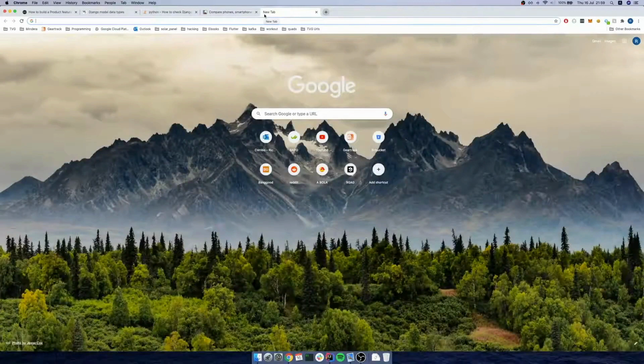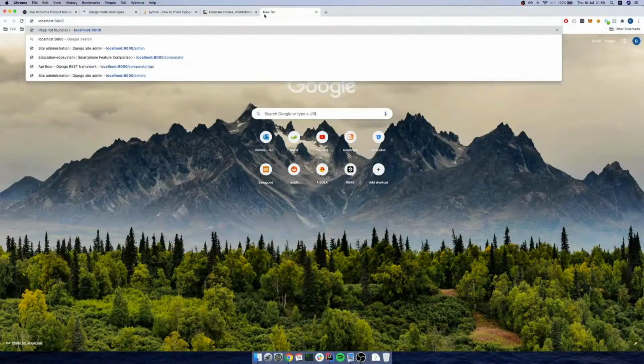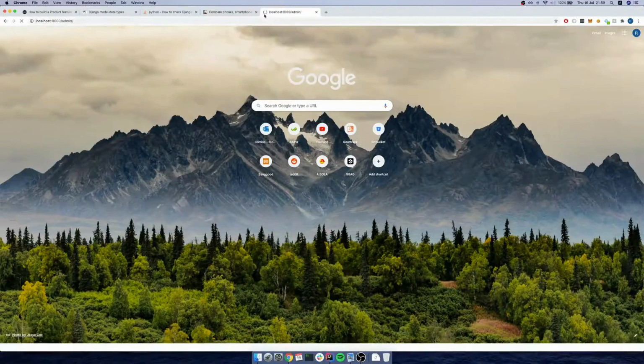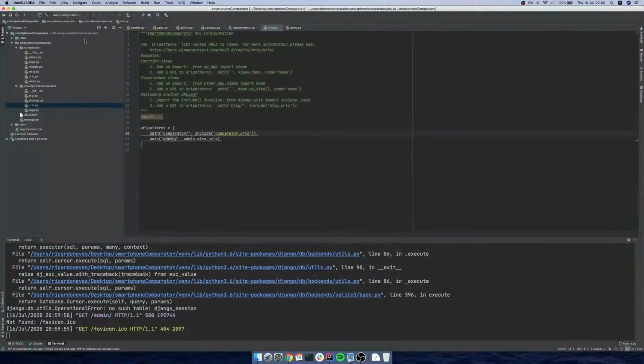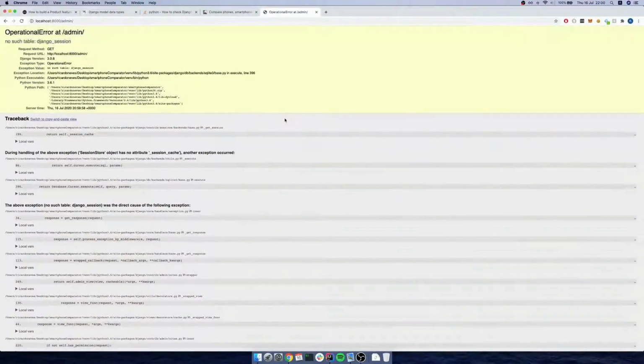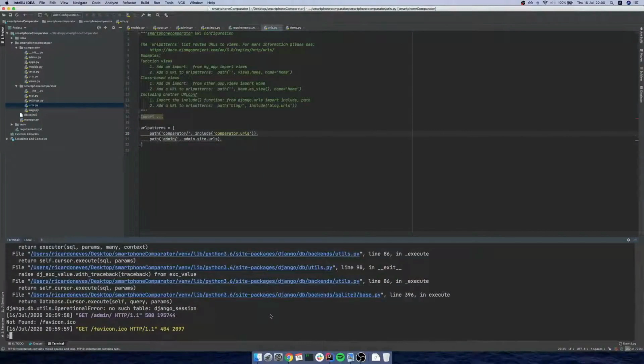What happens if we try to access it? So, localhost 8000 admin. See, no such table: django_session. So yeah, it just means that, okay man, I want to show you this page, but I don't have the data that I need.